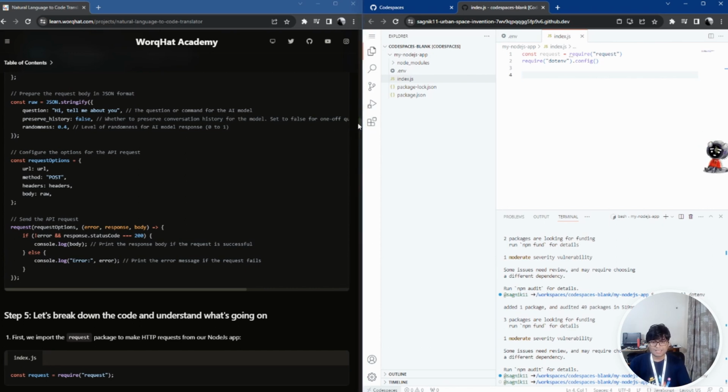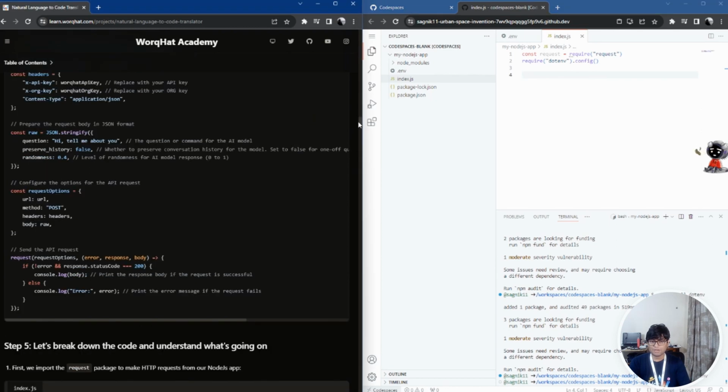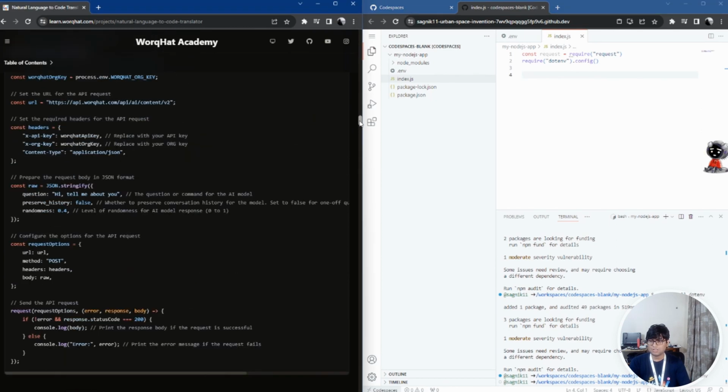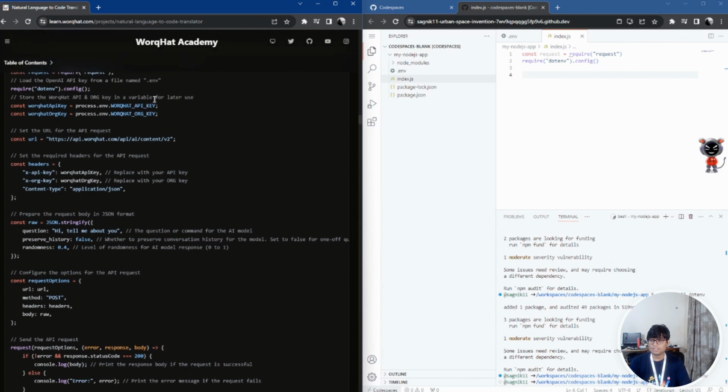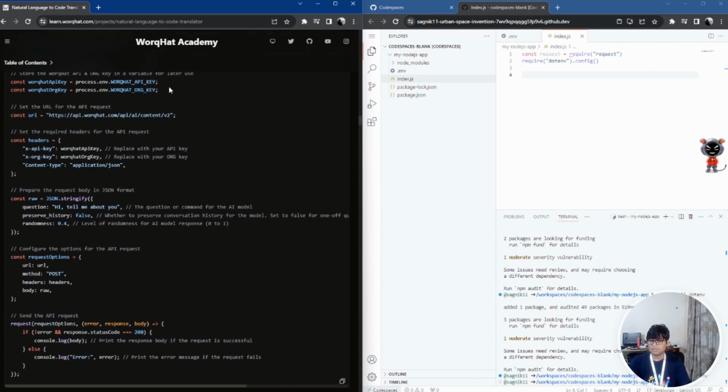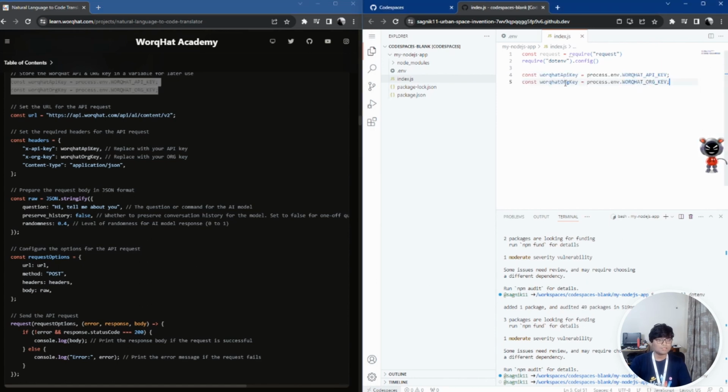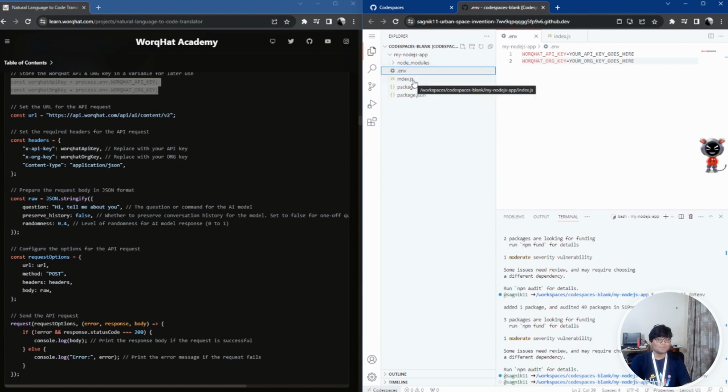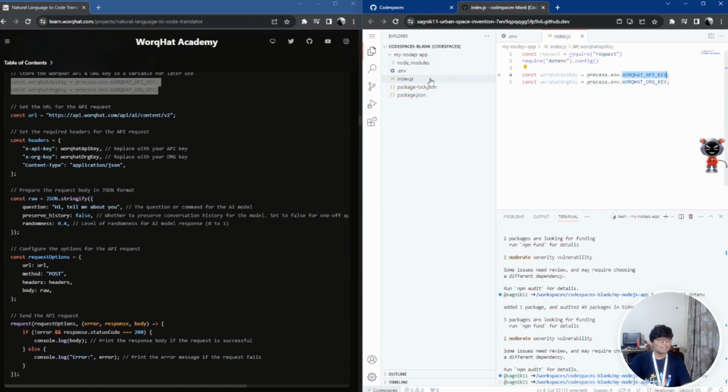So let's declare each of these separately, one by one. We have to declare the API key and the ORG keys first. So I'll copy the WorqHat API key and the WorqHat ORG key and paste it over here. Now, what does process.env do? The process.env gets the details from the env file. If you notice over here, the WorqHat API key is the key over here, and I'm calling the API key from here. Make sense?